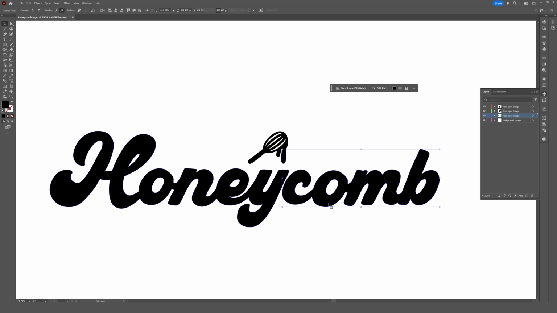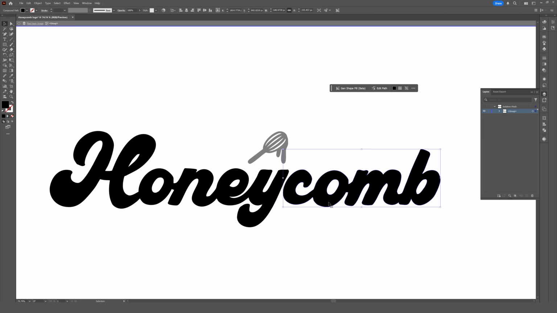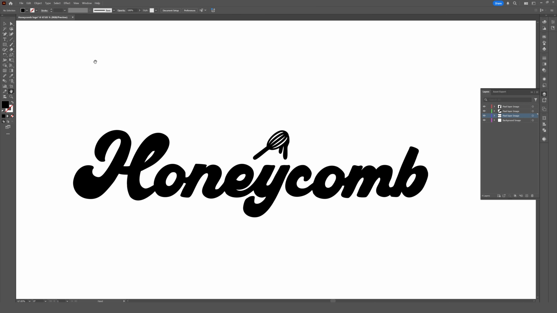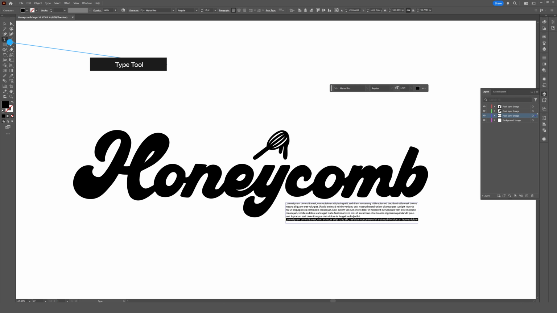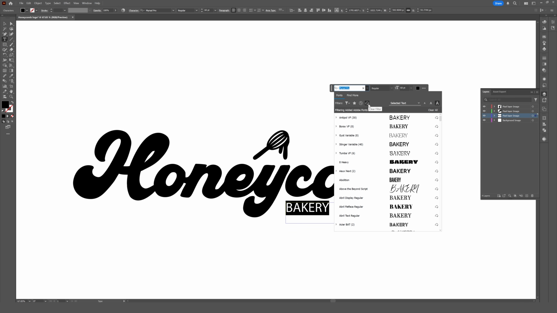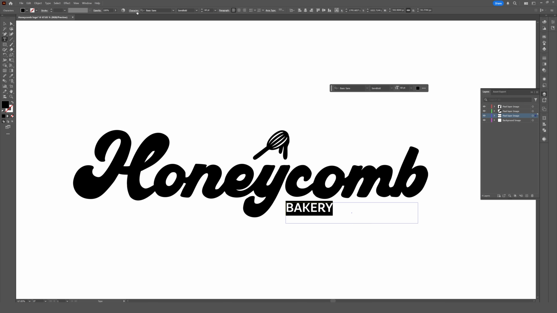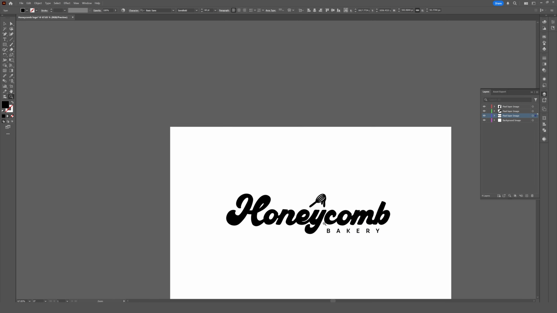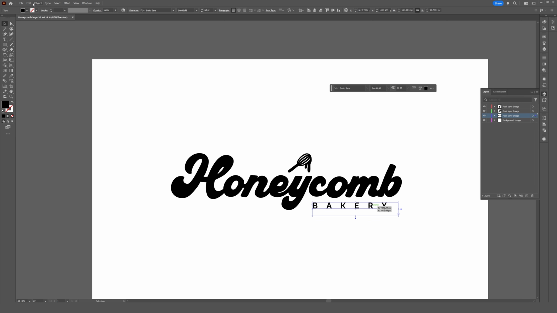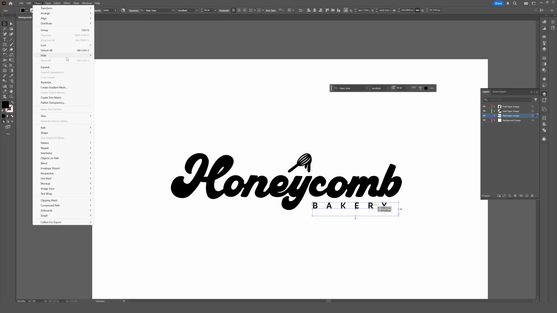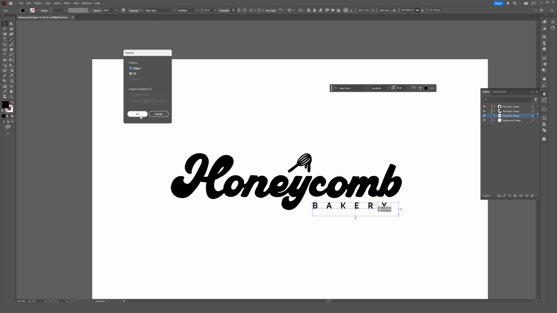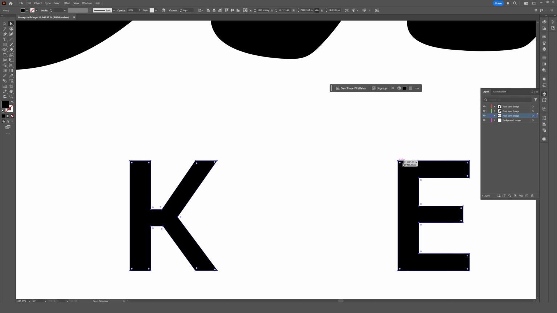Now that the main logo is ready, let's add the bakery text. I'll go ahead and grab the type tool and place the text at the bottom right corner, setting the size to around 60 points. I'll use a basic sans serif font that's clean and simple, ensuring it doesn't distract from the main logo. To refine it, I'll adjust the tracking in the character panel to about 1000 for a bit more spacing. Once it's set, I'll expand the text by going to Object, selecting Expand, ensuring Object and Fill are checked, and clicking OK. Now the text has anchor points too, which is perfect.